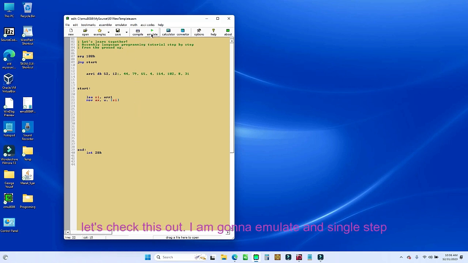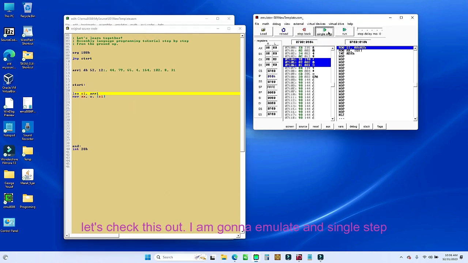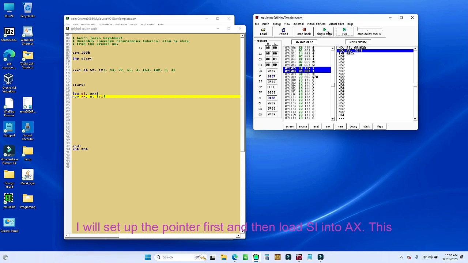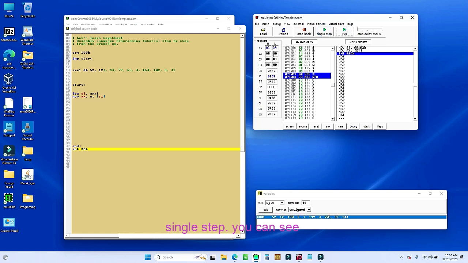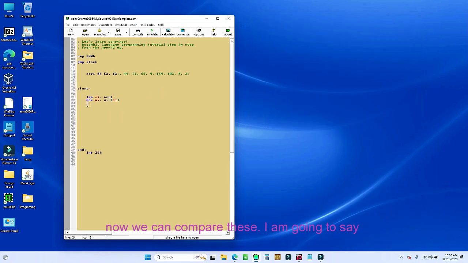Let's check this out. I'm going to emulate in a single step. I'll set up the pointer first and then load SI into AX. Let me show you the variable. This will load 52 first in AL. The second number, 12, will go into AH. Single step. As you can see, 12 in AH and 52, which is 34 hexadecimal, in AL. So now we can compare these. I'm going to say compare AL with AH.